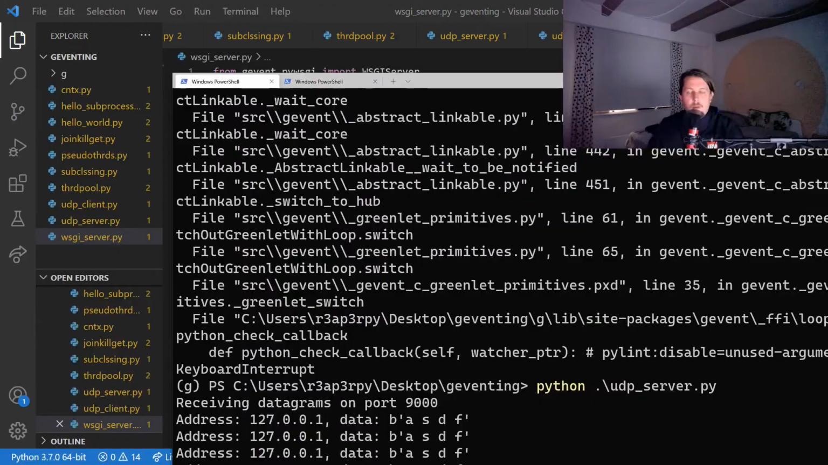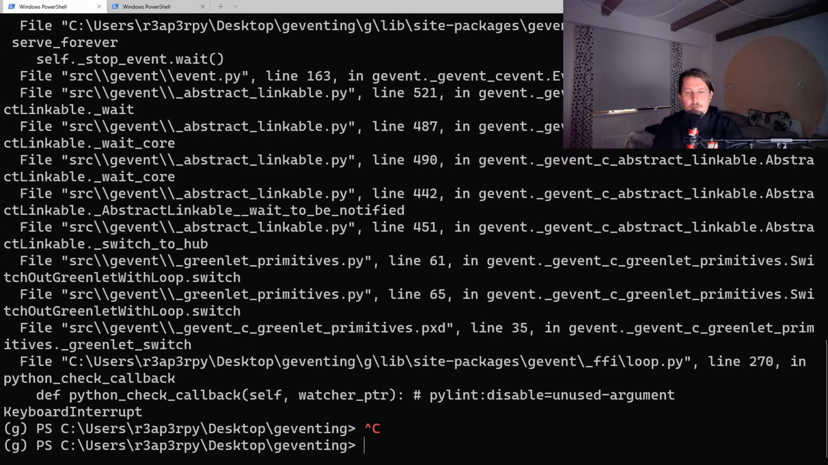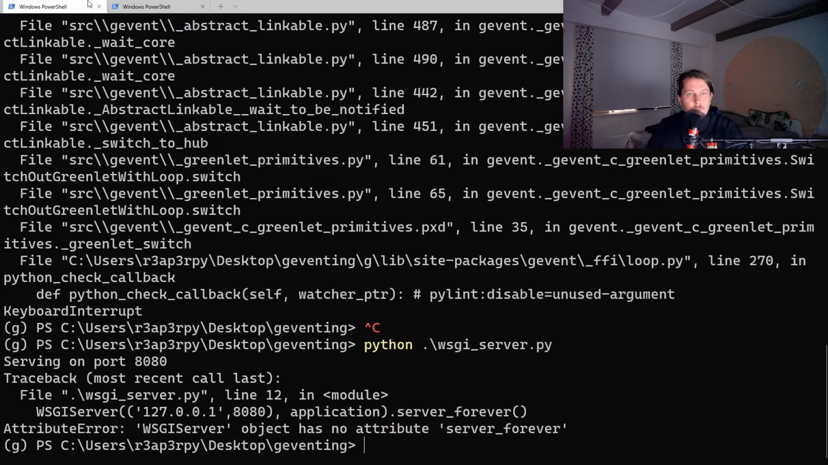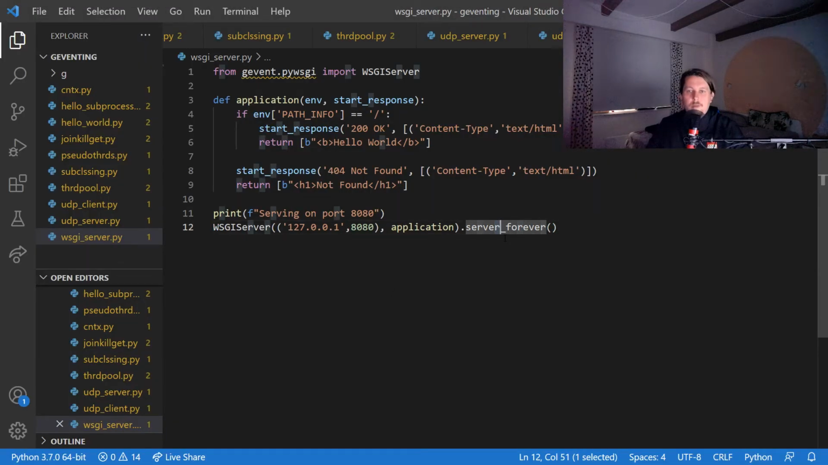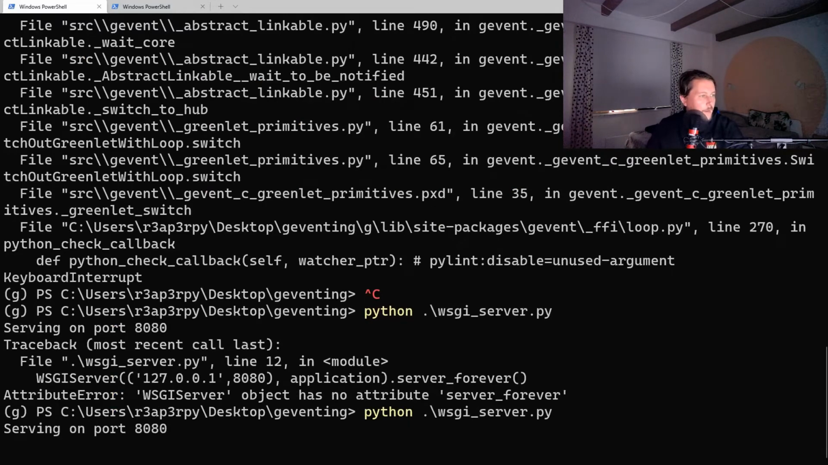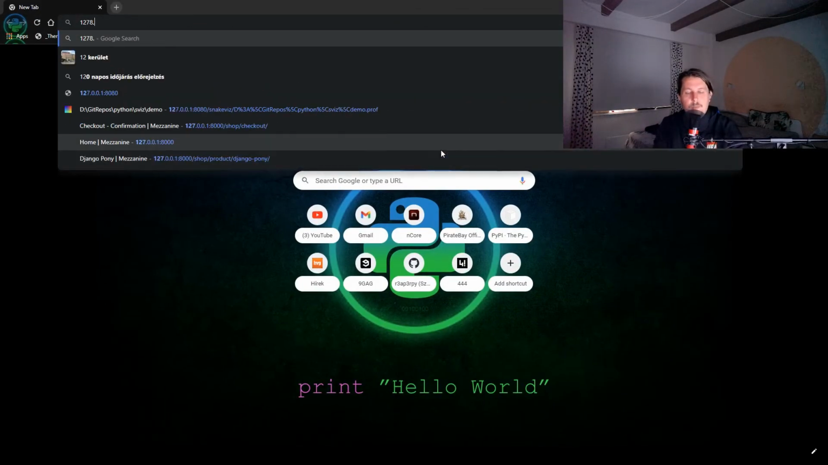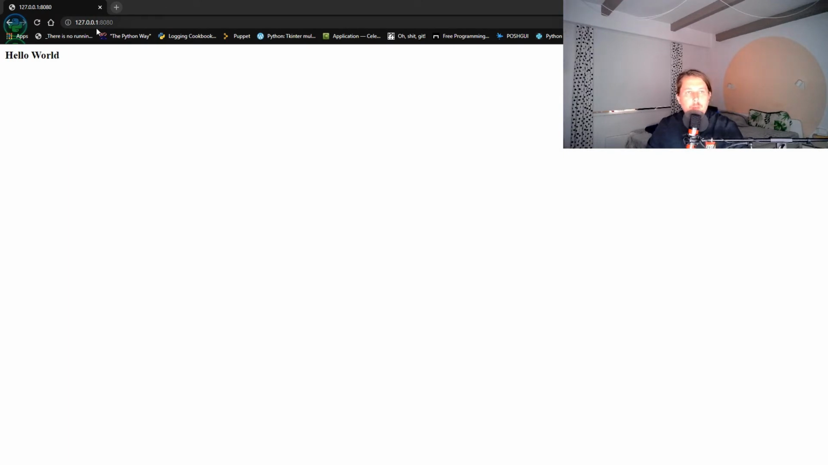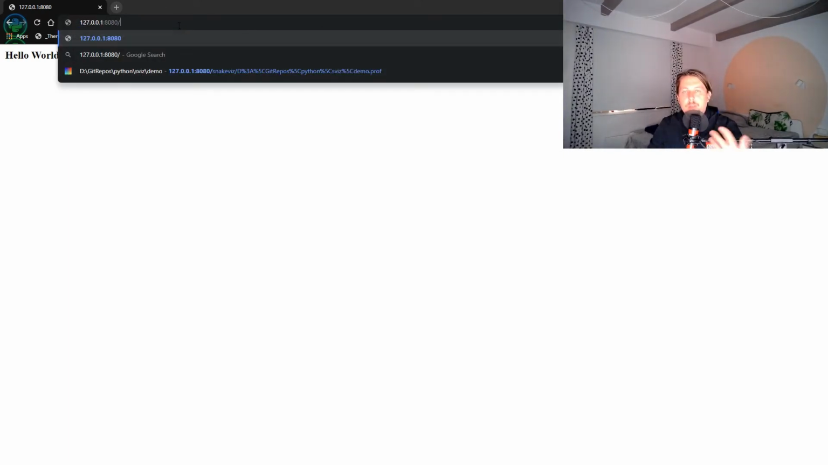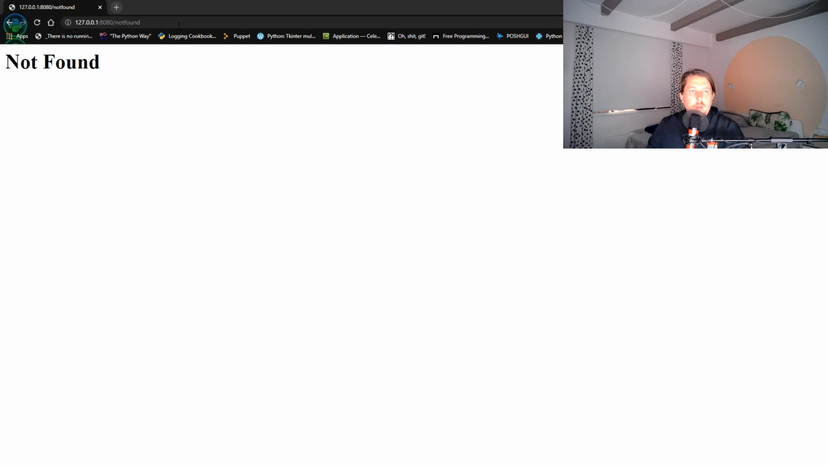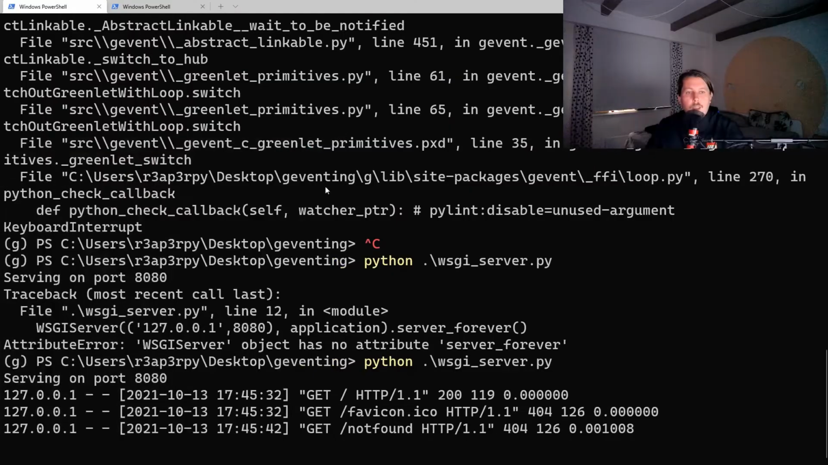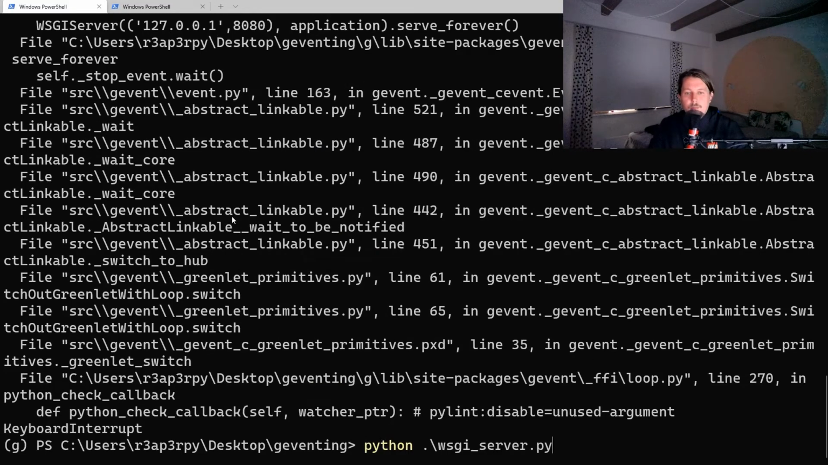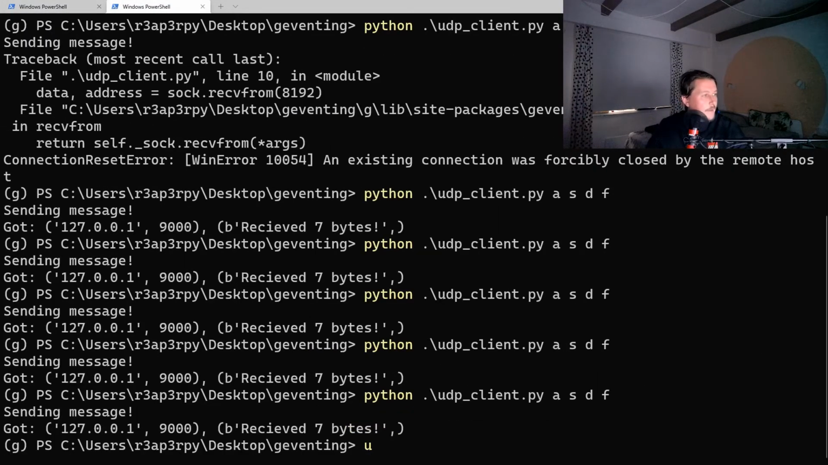Alright, now let's get here. Let me stop this one. WSGI server. It's not server but rather serve forever. And if we go to the browser, 127.0.0.1:8080, then we will have the hello world. So this is coming from the path info environment variable, and the not found is going to return the not found message. And what we can do is to create the client.